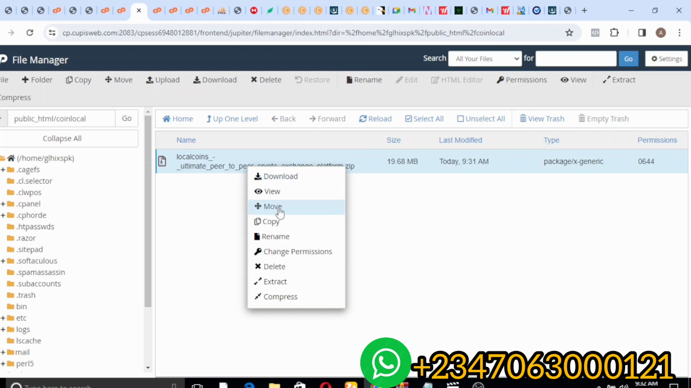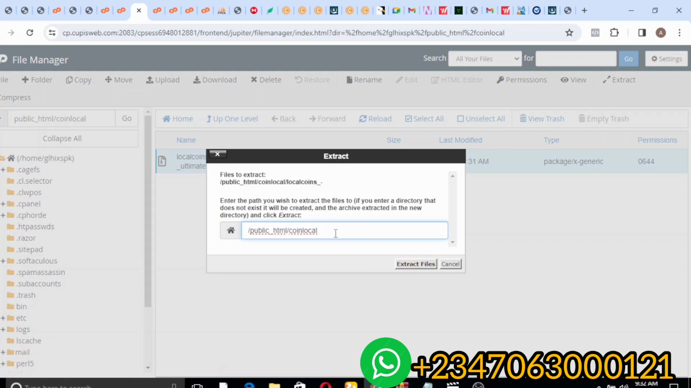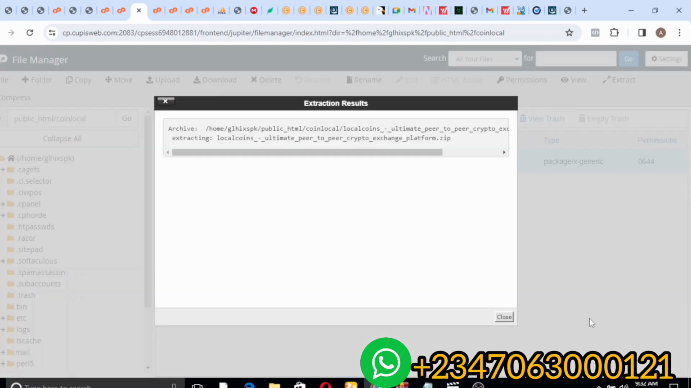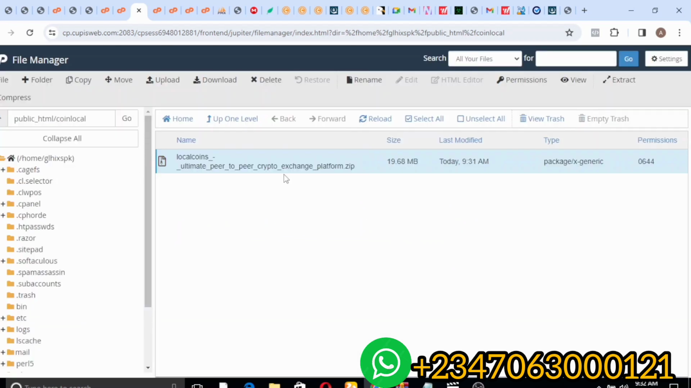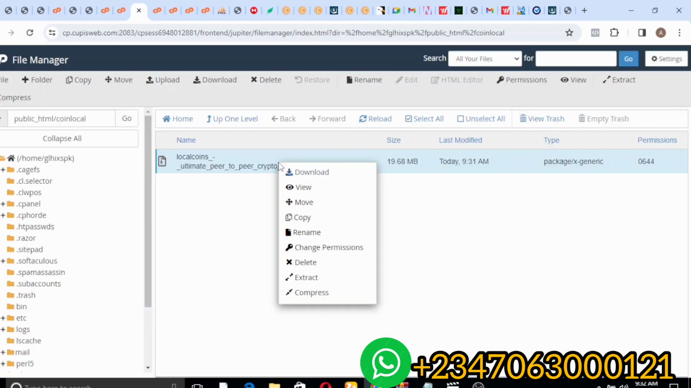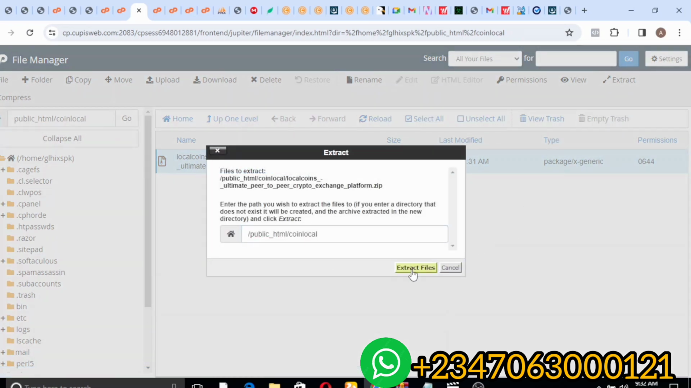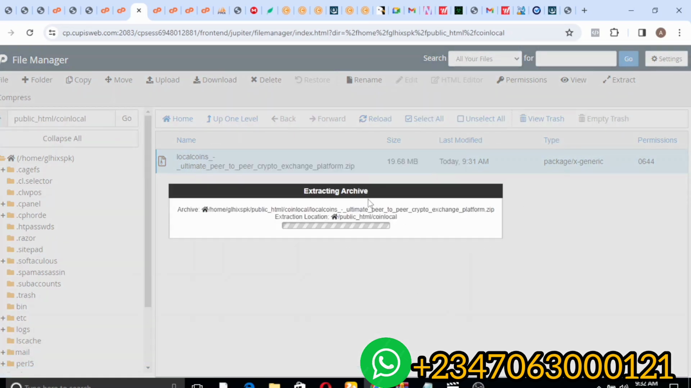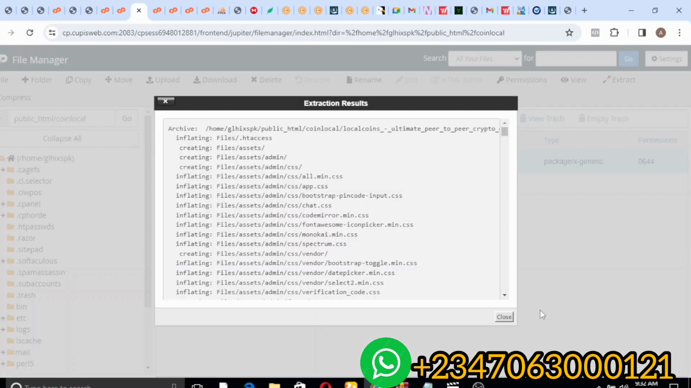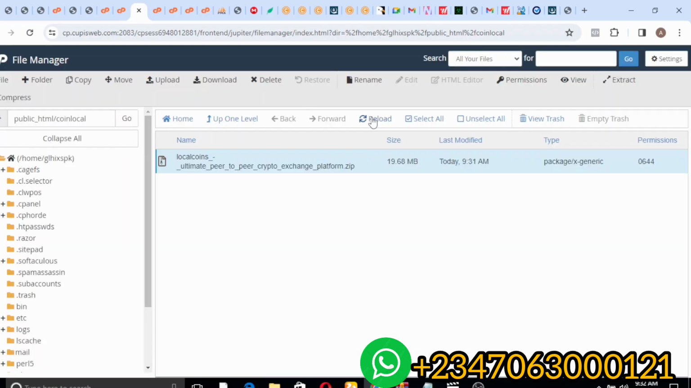This is the zip file, right? So what you need to do is extract this file directly to your public_HTML. Since I created a folder, that's why you're seeing this coin local which we created. So click on extract files. Alright, you can see we have successfully extracted this.